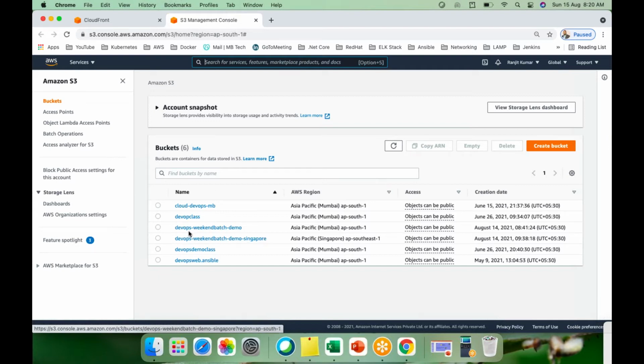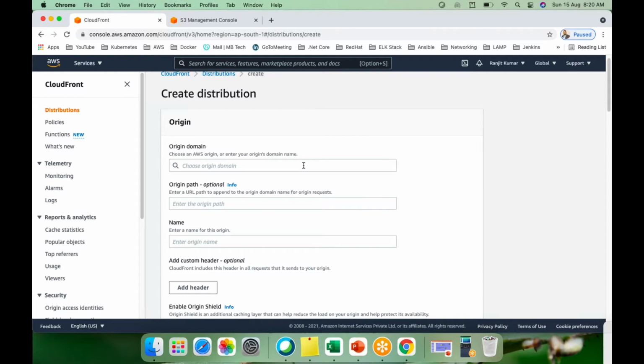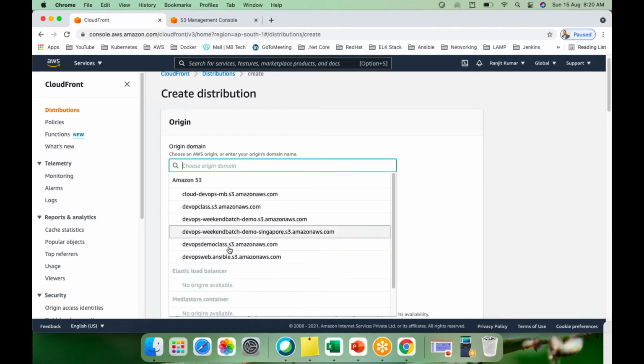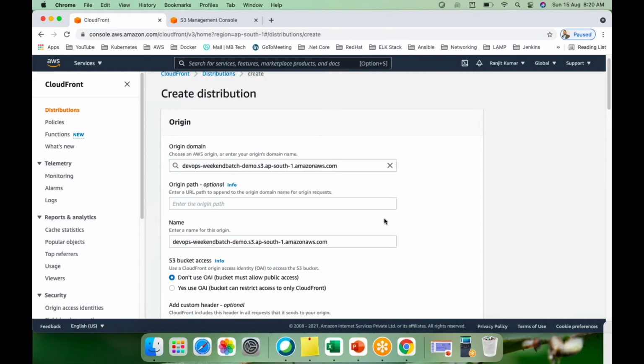Suppose I want to make this DevOps weekend batch demo bucket my CloudFront origin. If we click on this origin domain, you'll find the list of buckets. So the bucket name, I'm going to use DevOps weekend batch demo. Selected it, and then the origin path.